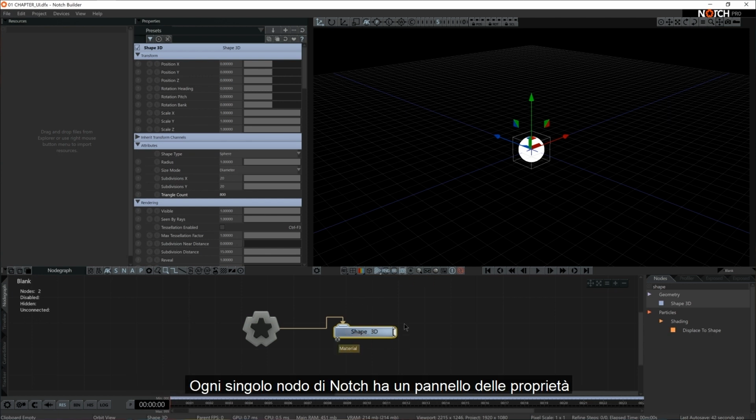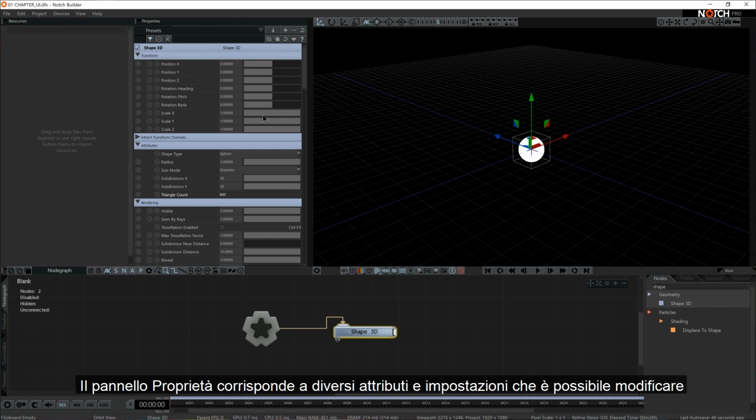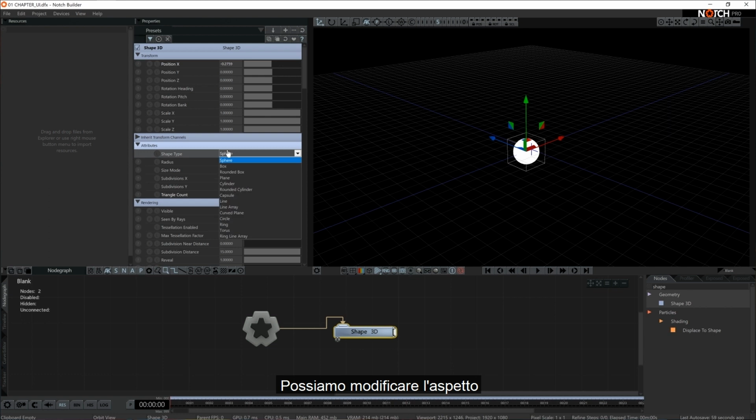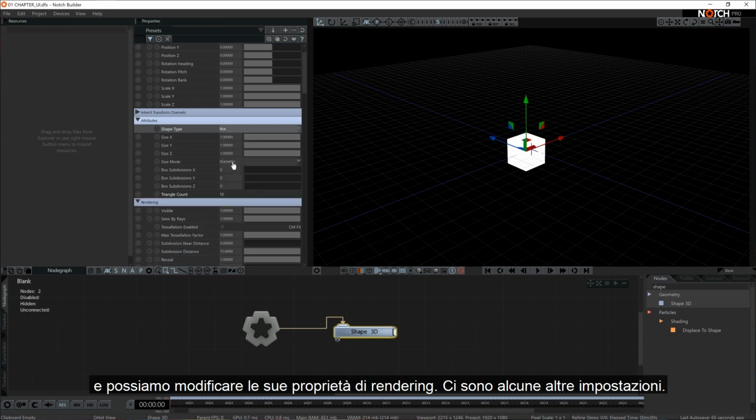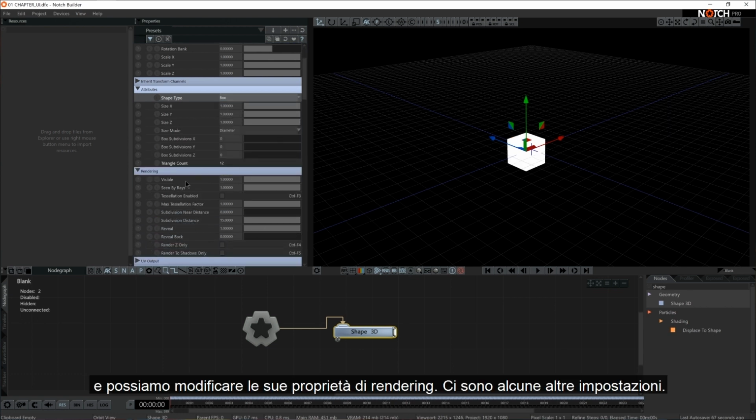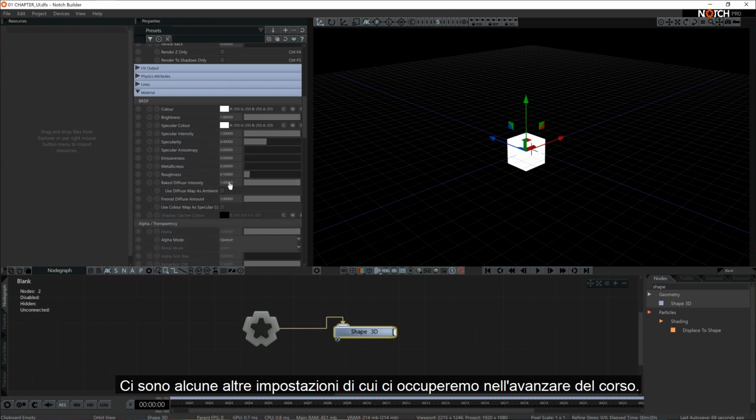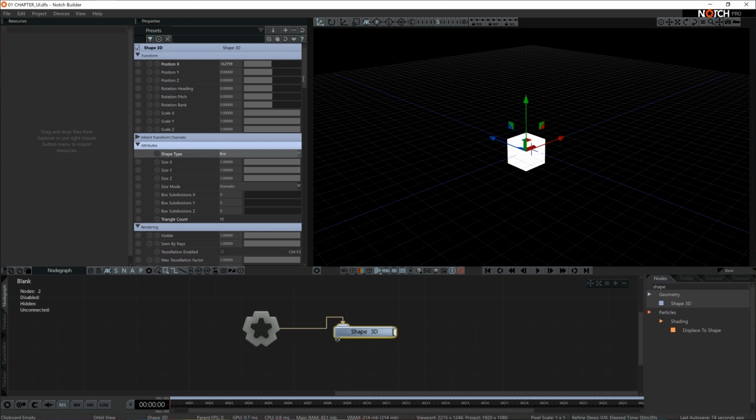Every single node in Notch has a properties panel. Properties panel corresponds with different attributes and different settings that you can change in a node. In this case, we have a 3D object, we can move it in a 3D space, we can alter its appearance, and we can make changes to its rendering properties. There's quite a few more settings that we're going to cover as we progress through the course. Let's talk a little bit about the panels in general.